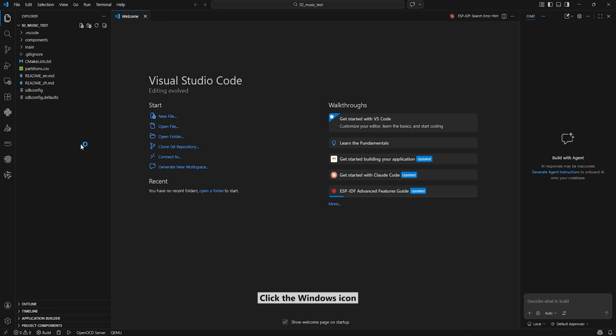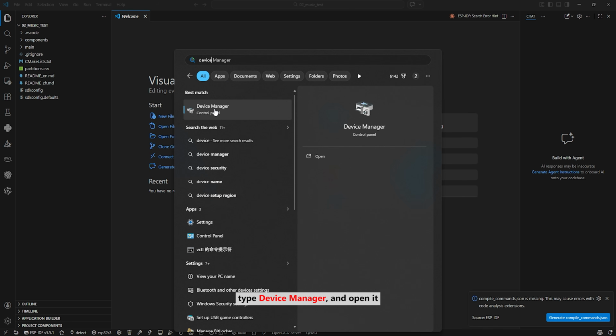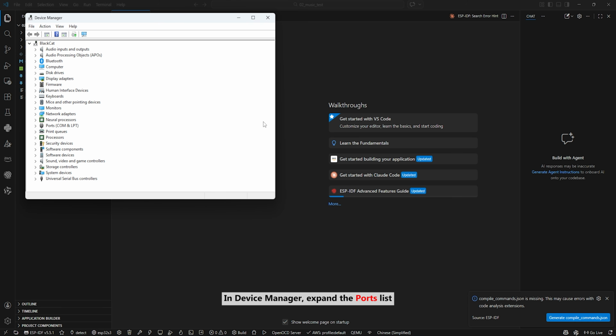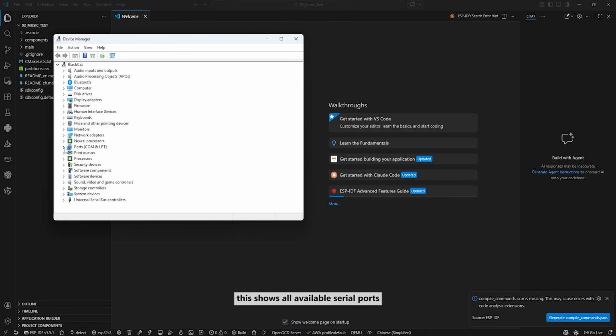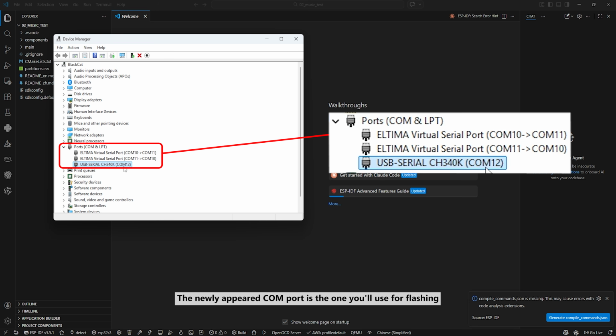Click the Windows icon, or press the Windows key. Open the Start menu, type Device Manager, and open it. In Device Manager, expand the ports list. This shows all available serial ports. Connect the device to your computer via USB. The newly appeared COM port is the one you'll use for flashing. If you're not sure which one it is, look for the device name that includes CH340. Take note of the COM port number.